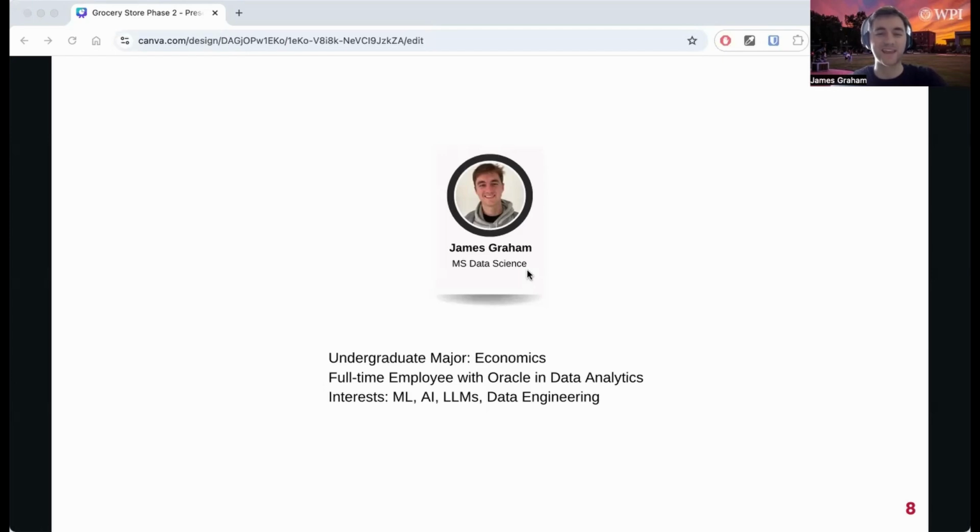Thank you, Steffi, for the handoff. My name is James. I am currently pursuing my master's in data science, and I work full-time at Oracle in data analytics. I have a growing interest in everything data science, specifically machine learning, AI, LLMs, and I do have a soft spot for data engineering.